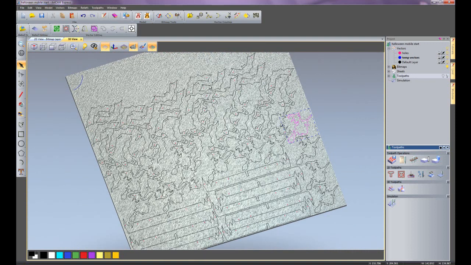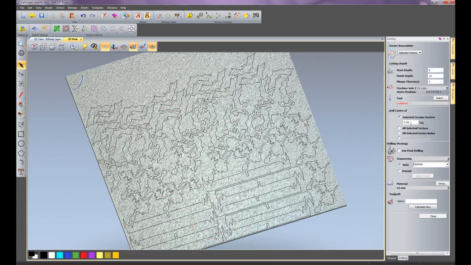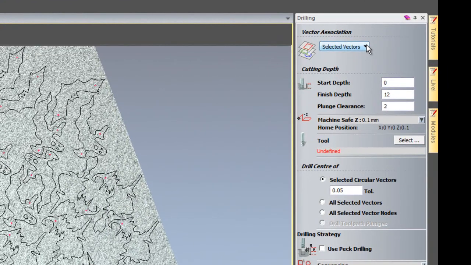So if I turn on my vectors here, you can see I have all of these parts here. So I'm going to create some drilling now just to drill all of the holes, and I'll show you where the holes layer comes in useful now. So if I go to create drilling toolpath, and instead of the selected vectors, if you didn't have the vector layers installed, you'd have to go around and select all of these holes individually, which to be honest would be a bit of a pain.